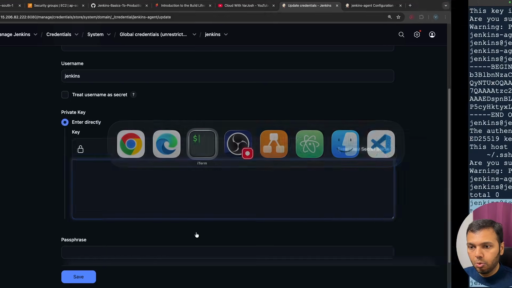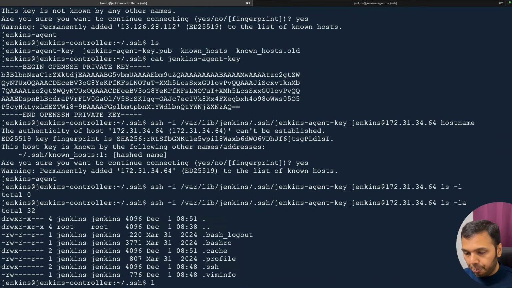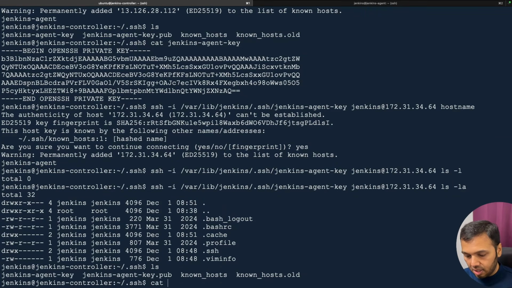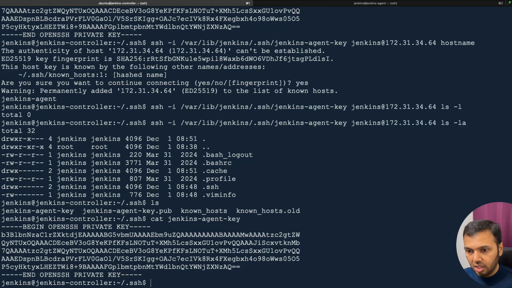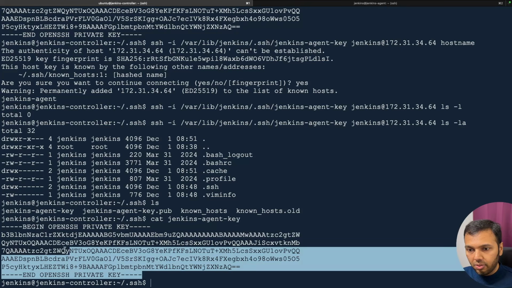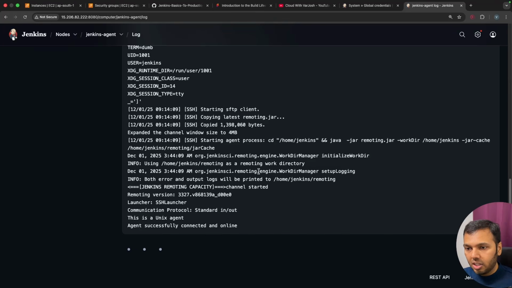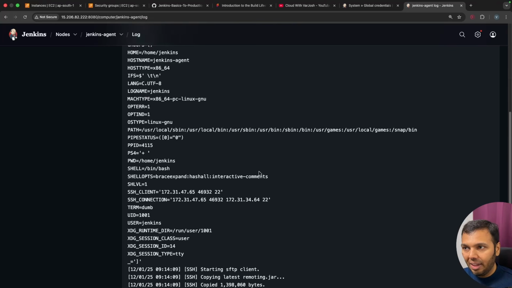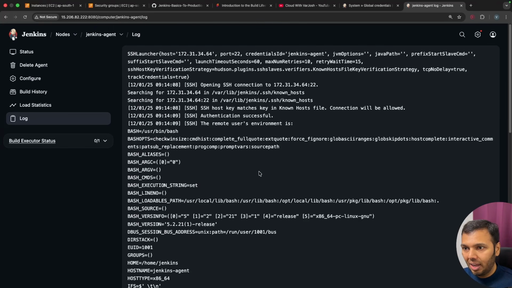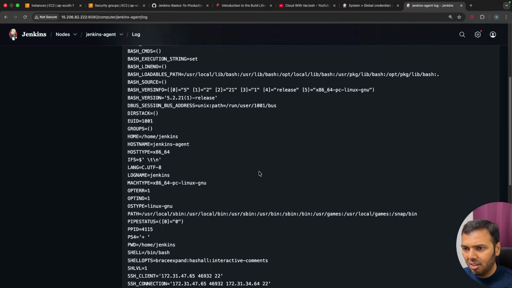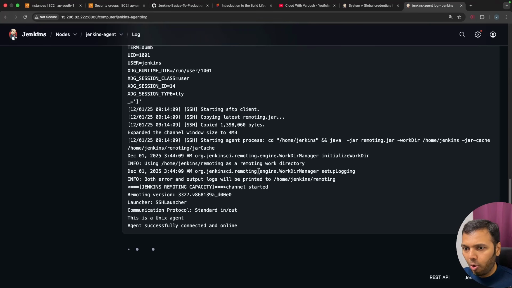I will come to my terminal. I will ls, cat Jenkins agent key. Now I'm not sure why it is saying the format is not supported. SSH authentication successful, connected online. I really have no clue what happened. I just entered that private key again and it started working. And previously the error was also quite off. It was saying that the algorithm was not supported, and we used the supported algorithm.